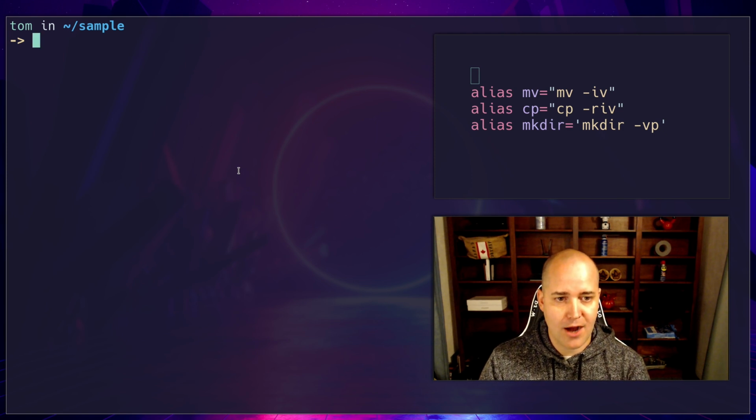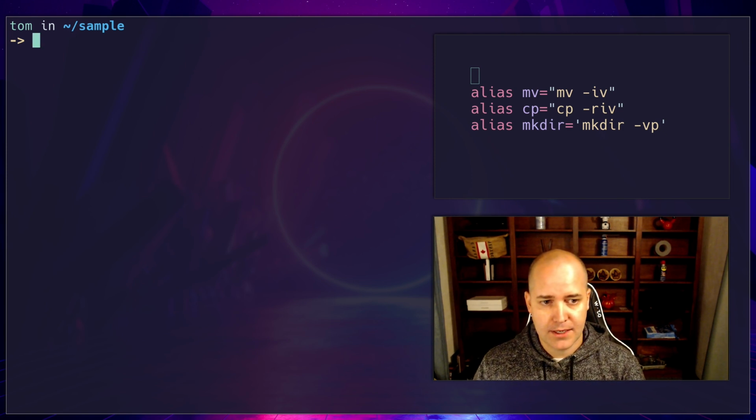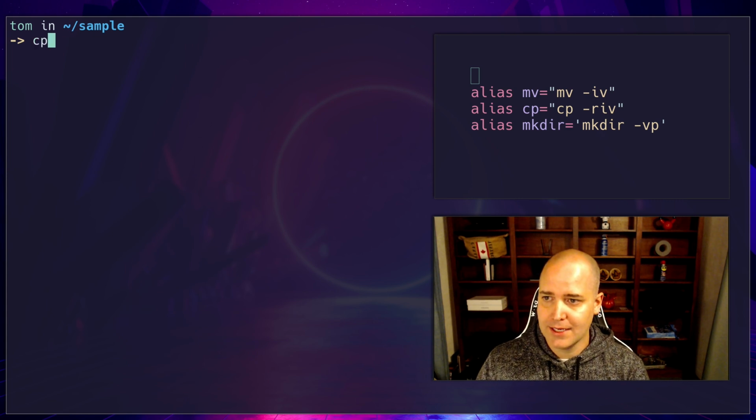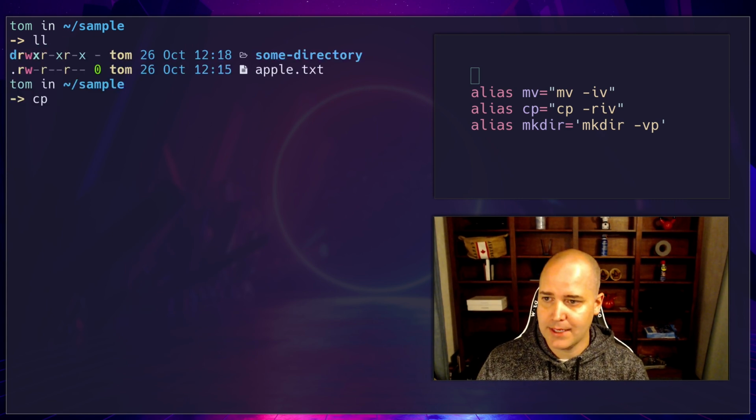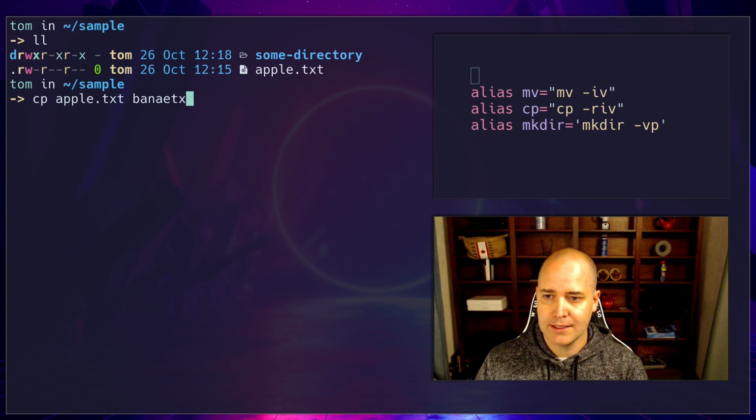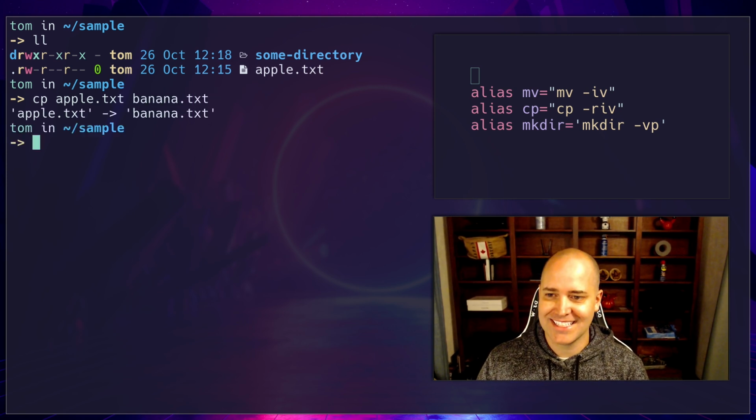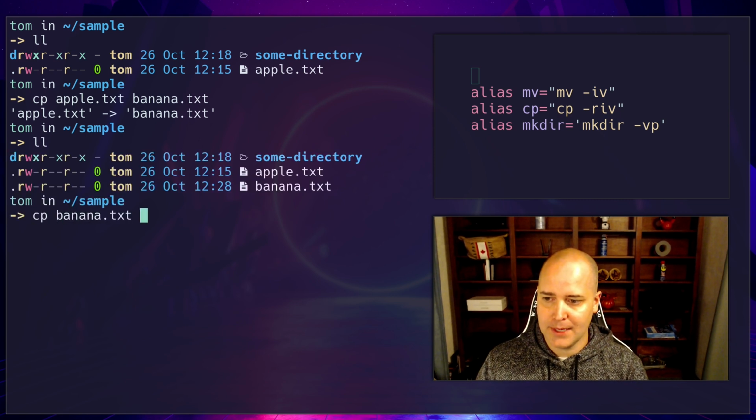Okay, the next one is the copy command, so cp. You have probably used this a billion times, right? So let's copy apple.txt to banana.txt. Like that. Okay, so you probably guessed the v, that's again verbose, right? So tell me exactly what you copied here. But there's two more here. There's i and r. So i is the exact same thing. So if I want to do copy banana.txt to apple.txt, do you want to overwrite? No, I don't want to do that.